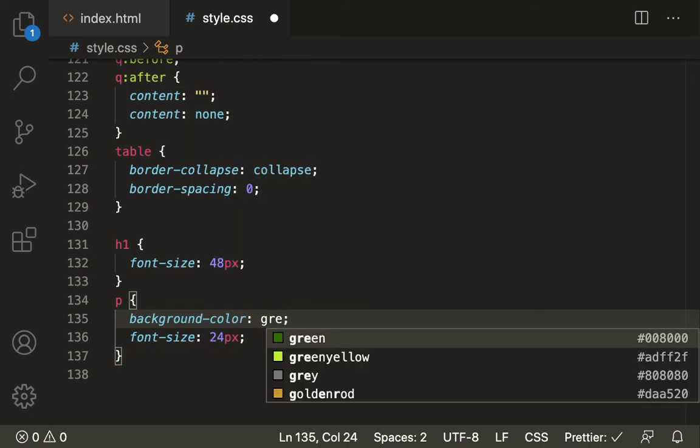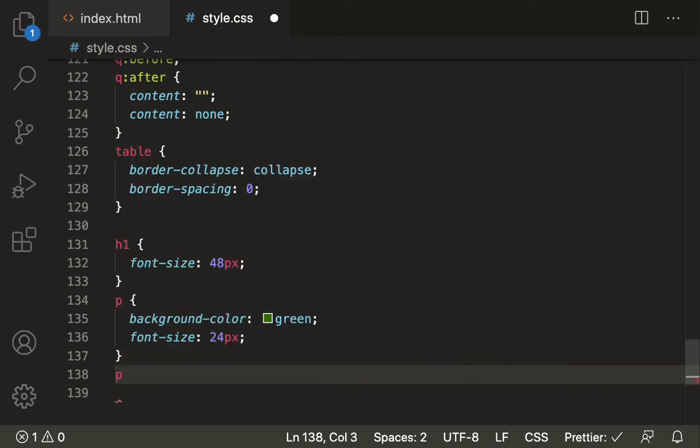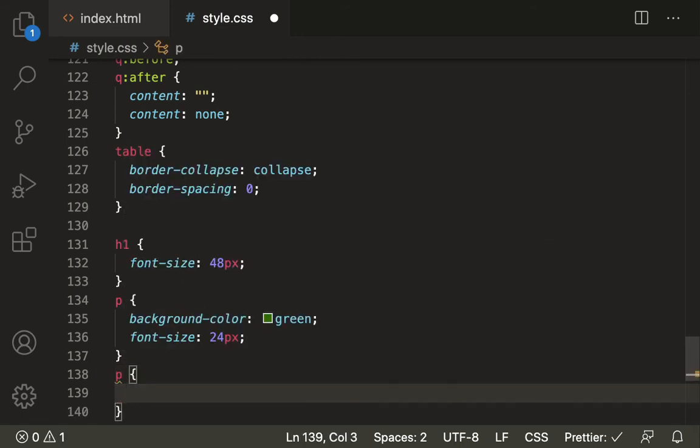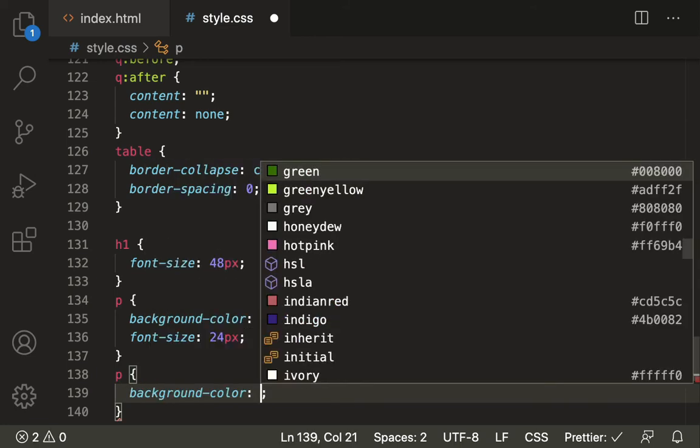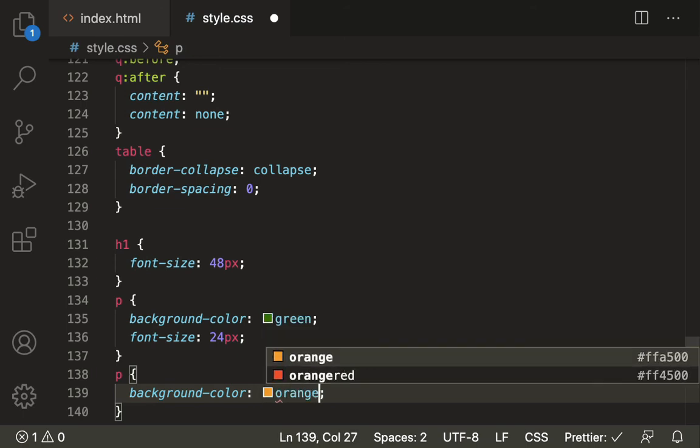Maybe green. Save it, and then we will target the paragraph element once again at the bottom of the first styles. So let's change this background color this time to orange. Let's save our file and check out the result.